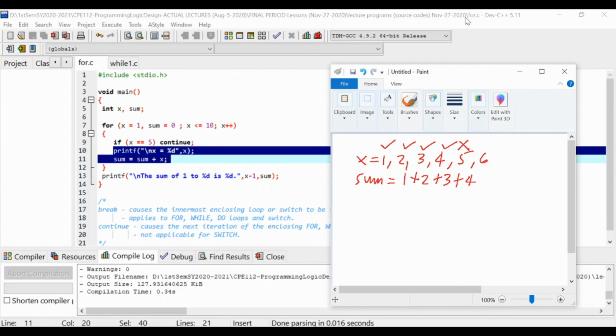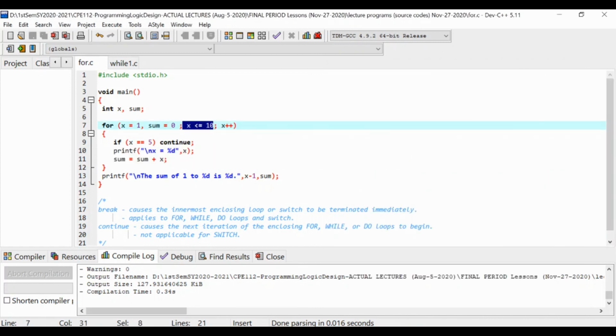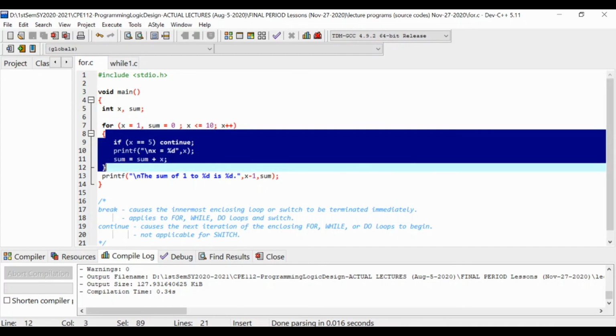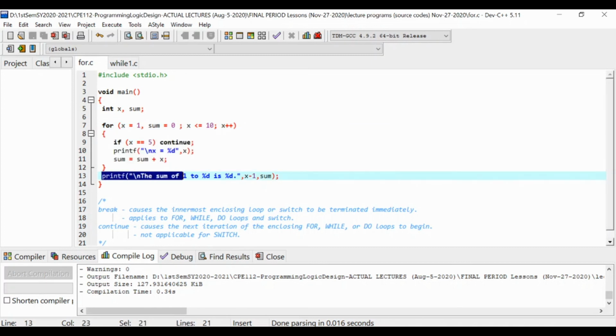So when x is 6, it is displayed and it is added into the sum. And then when x is 7, it is displayed and added to sum. When x is 8, it is displayed and added to sum. When x is 9, it is displayed and added to sum. When x is 10, it is displayed and added to sum. When x is 11, the for loop condition is false, and therefore this is no longer executed. The for loop terminates and it executes this one.